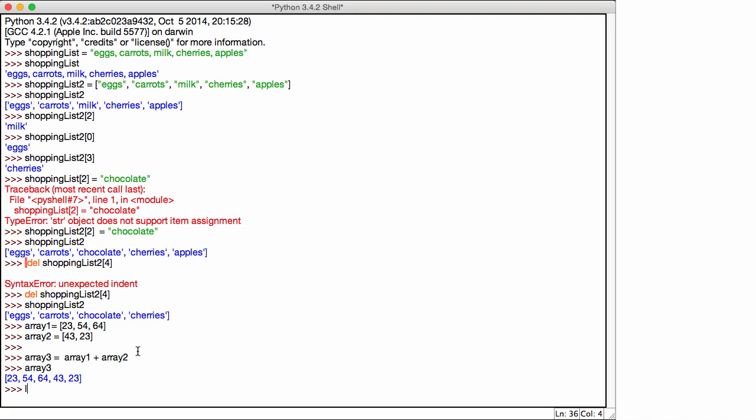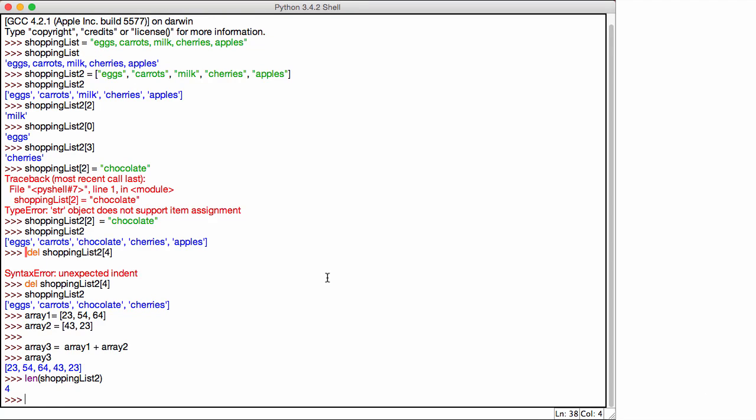Type with me here, len, and as you can see, it's again been highlighted, except this time purple. Len shopping list 2 returns us 4. The whole concept of len is that it returns the length of the array. If I have 5 objects, it returns 5. If I have 15 objects, it returns 15. Once we understand how loops work, which will be in the next 3 or 4 lectures, I'll show you how we can use len to iterate through our array.